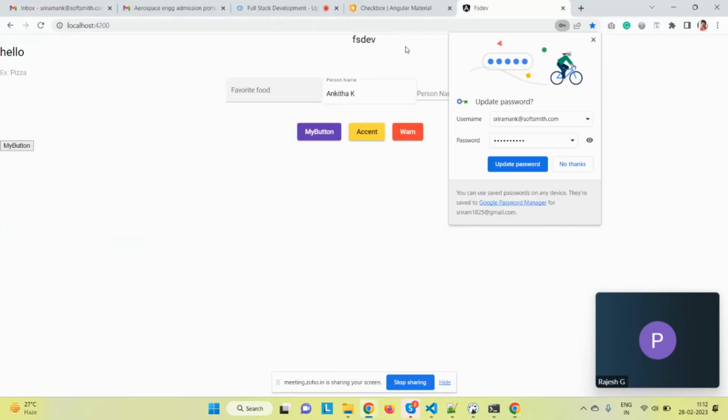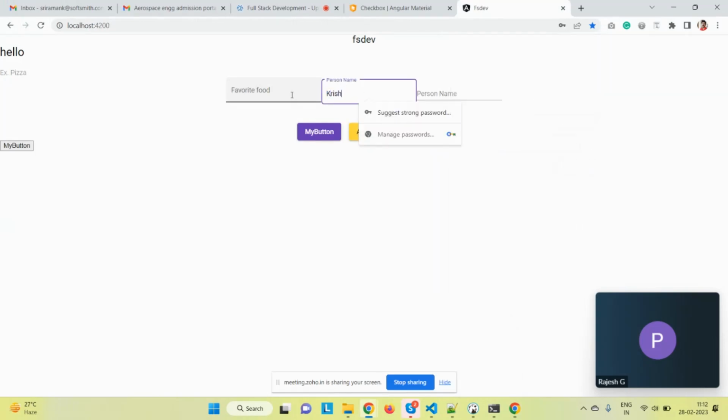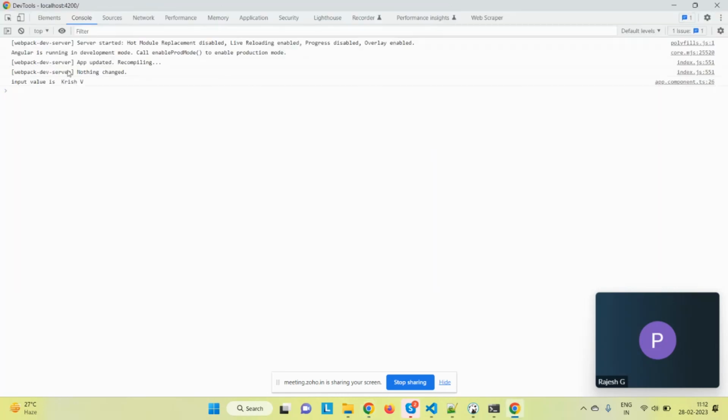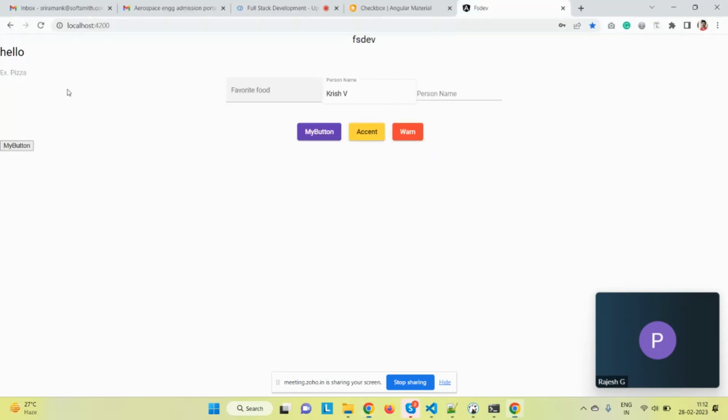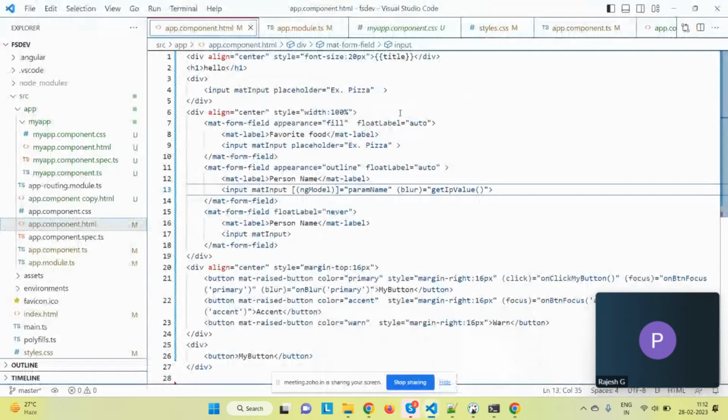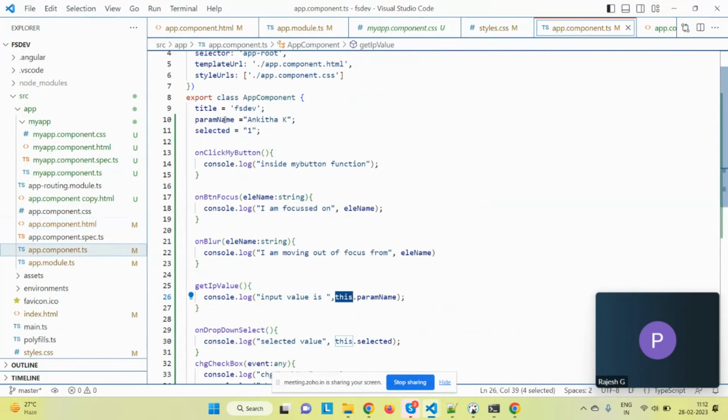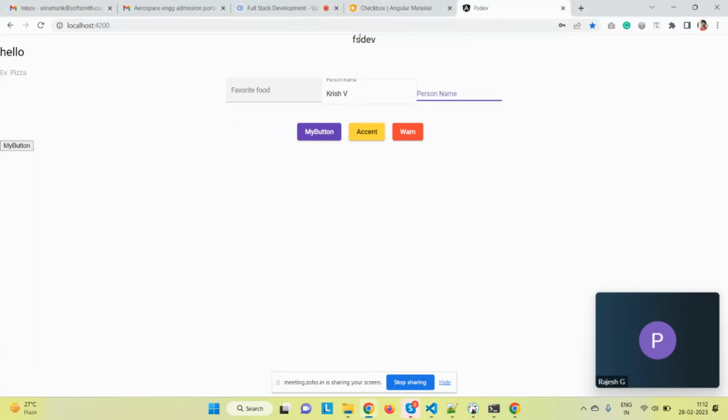Page is getting loaded. I am changing it now. Krish V tab. You can see here Krish V. The input value is now modified to Krish V, and that is stored against the param name. This param name is nothing but my input parameter name, right? So this is very important for you to understand.